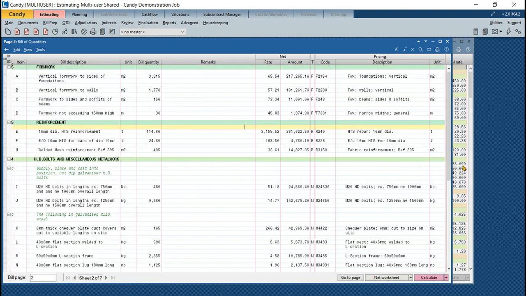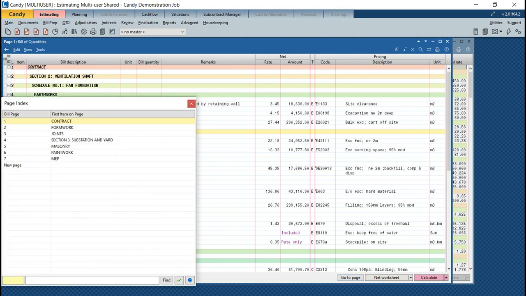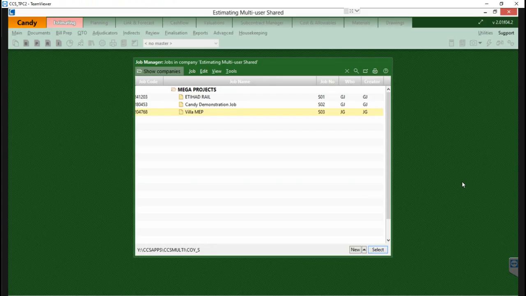So what you would ask me is, listen, Jijo, you said you're pricing the earthwork items on page number 1. While you're pricing the earthwork items on page number 1, can Jay go and price the masonry items on page number 5? Does Candy allow him to do that? Is he allowed, from his machine, to go and price another section of the bill of quantities? He very well can. So let's tab across to Jay's machine to see what's happening there.